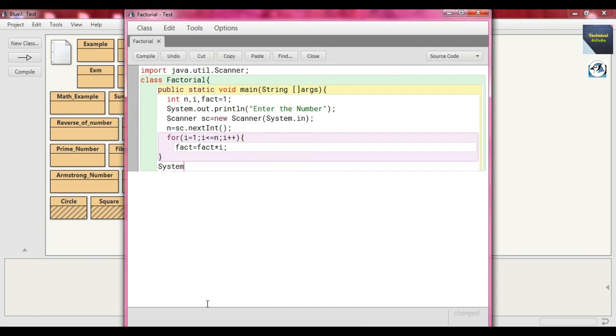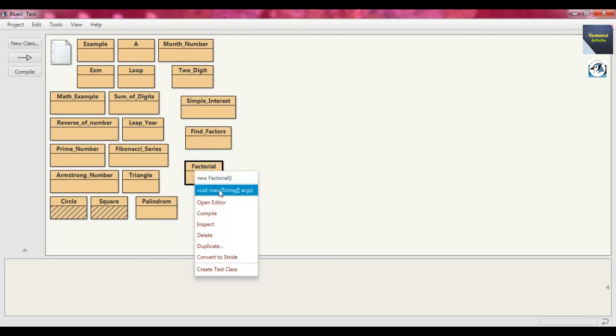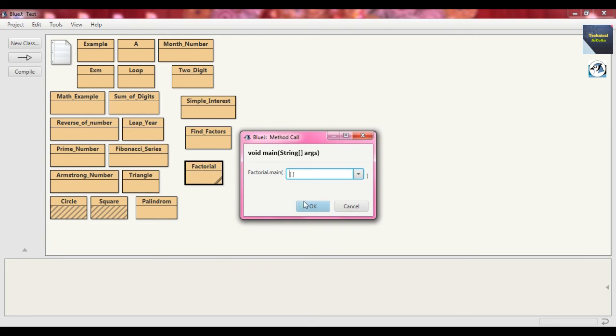So just write System.out.println and within double quotes write "Factorial result is", then end the double quote and write plus fact, because within this fact variable we store the result. Now close our main method and then close our class Factorial, then compile it, and there is no error. Just right click on this Factorial class file and call the main method.